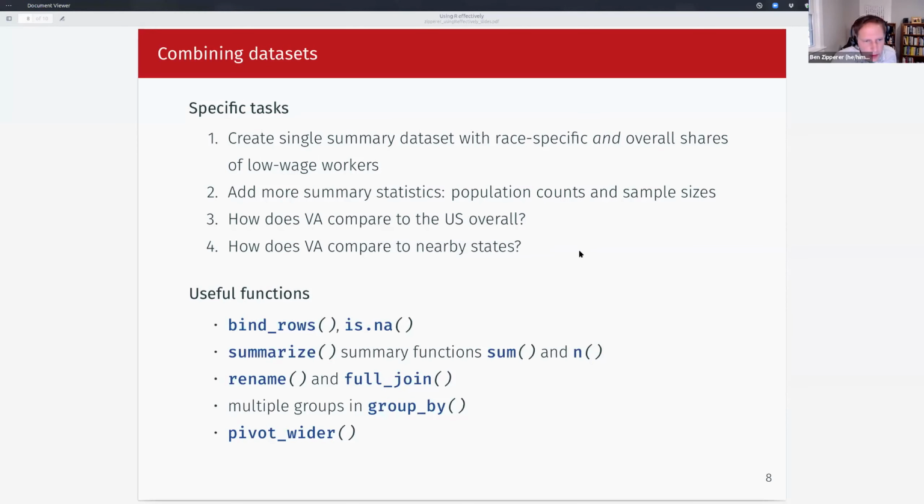All right, so it is 4:15. We are almost out of time, and I want to have some time for more questions. We did a number of specific tasks. In particular, the last set of things that we did, we learned how to combine data sets by either stacking things vertically using bind rows, or combining them horizontally. We used the join functions. And finally, we learned how to transform or reshape data using a pivot wider function.